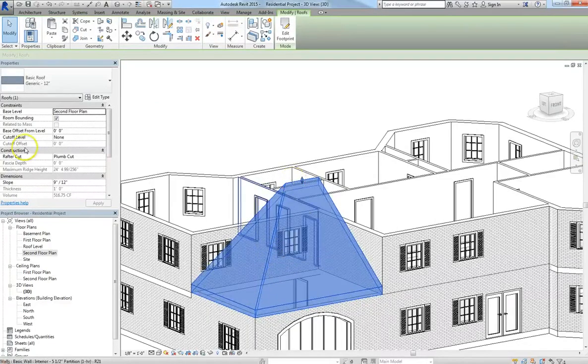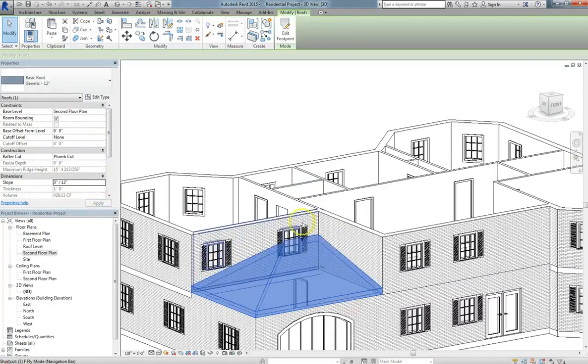Now, that might be a little bit too steep for you. So what I'll do is select the roof and go into the Properties menu and reduce it to 3/12, which will make it much less steep. There's also an up and down arrow at the top of the roof, so you can visually and manually change the roof slope if you want.